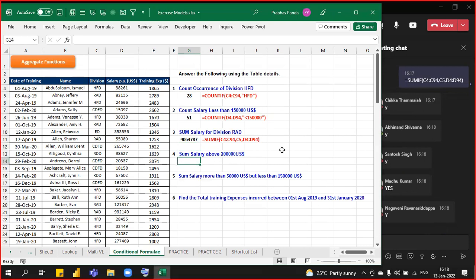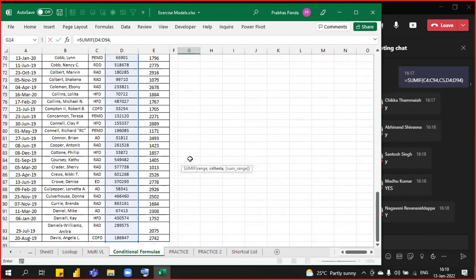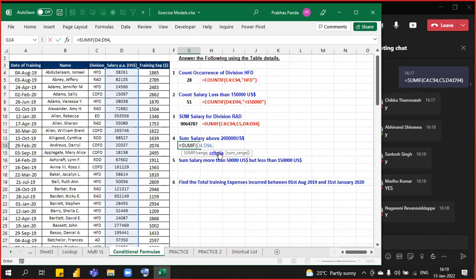All right. Now we are going to deal with question number 4, sum salary above 2 lakh US dollar. In the salary column, wherever more than 2 lakh dollar cases are there, we have to make a total of that. So basically, a criteria-based sum. We can go for the formula SUMIF, no doubt. Range: where is it? The salary. Then it is asking for criteria. What's your criteria? Above 2 lakhs. I told you already, we must define that, more than 2 lakhs, within two double inverted quotes. Now, comma, which range will you be applying the sum on? The salary only.